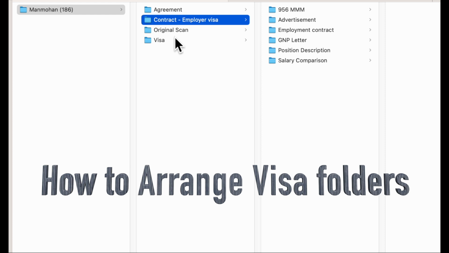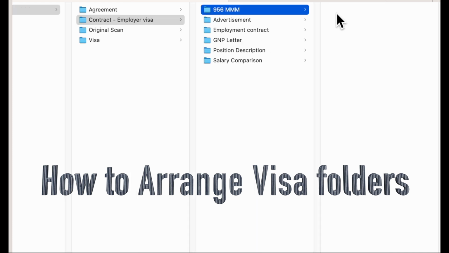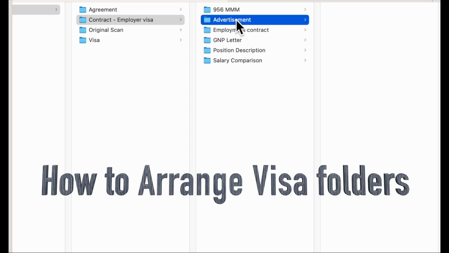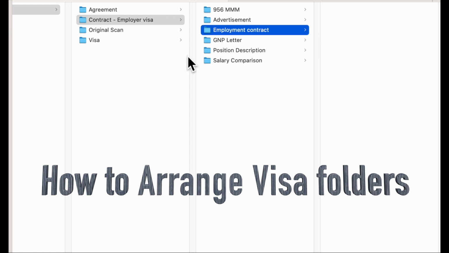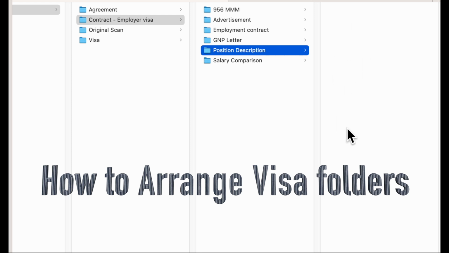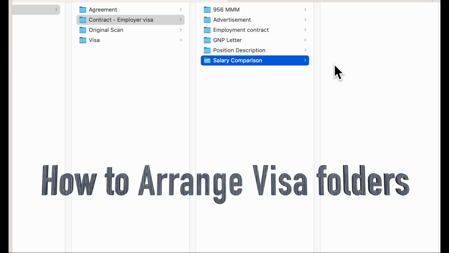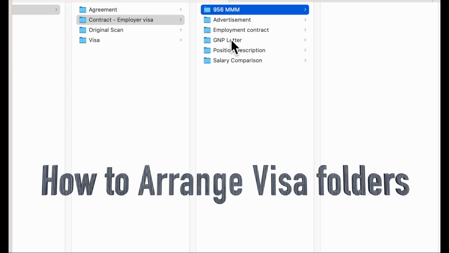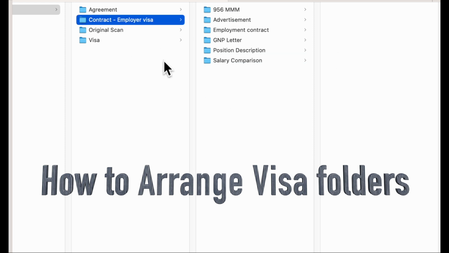Now for the employer visa, when we have to maintain this folder, for example 186, 482, 407, 494, we have to maintain all these folders. Form 956 needs to be signed by the employer and the applicant. Advertisements which the employer advertised, we have to keep 2 advertisements at least. The employment contract related to the applicant comes from the employer side. The GNP letter we need to prepare according to the business requirement and the position. The position description is a specific position description document, a 1-page document, and for the salary comparison we need to put 2 advertisements here. So these are the folders we need to maintain for the employer visa section.